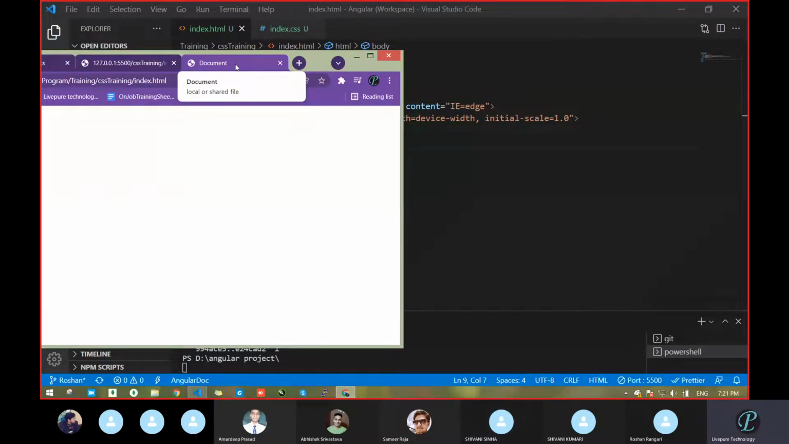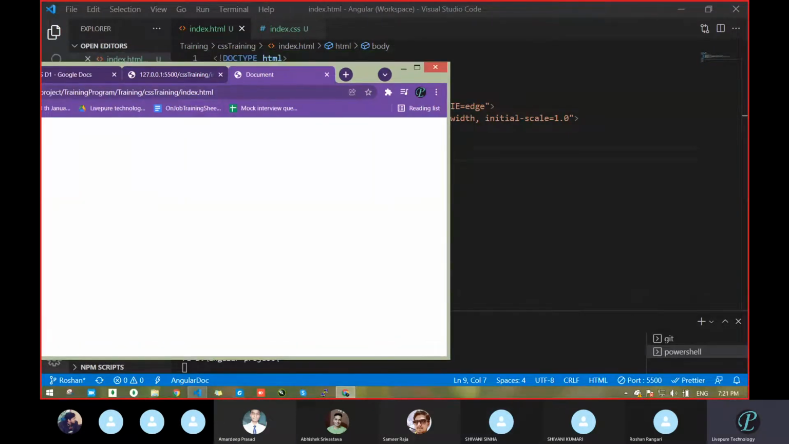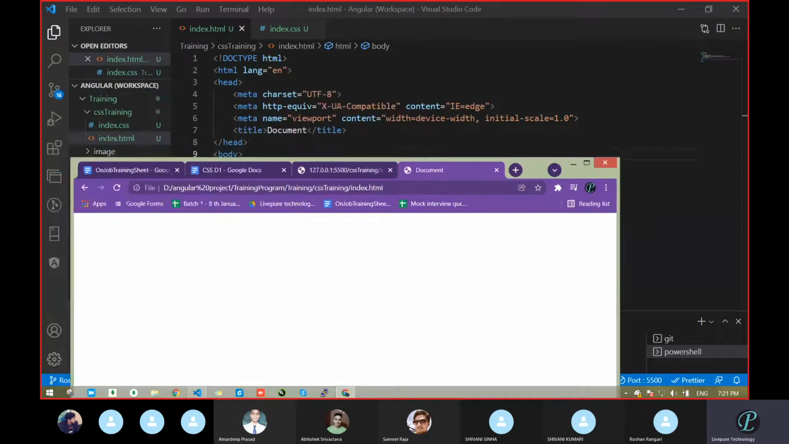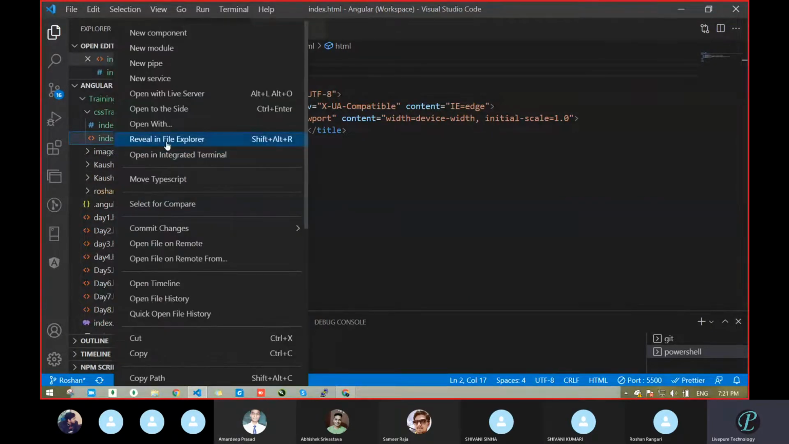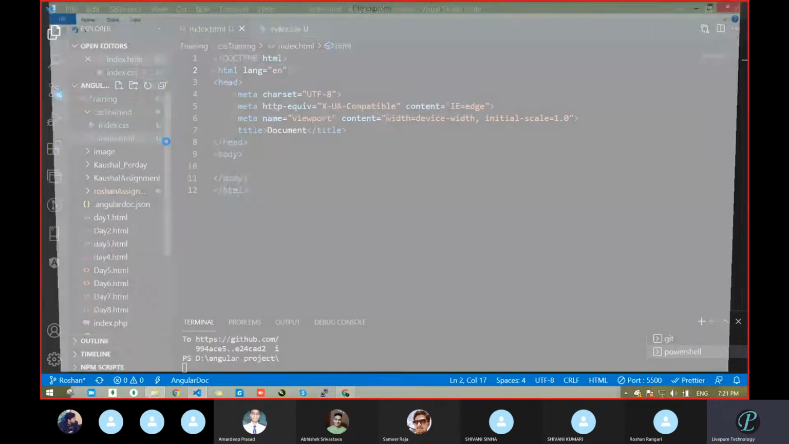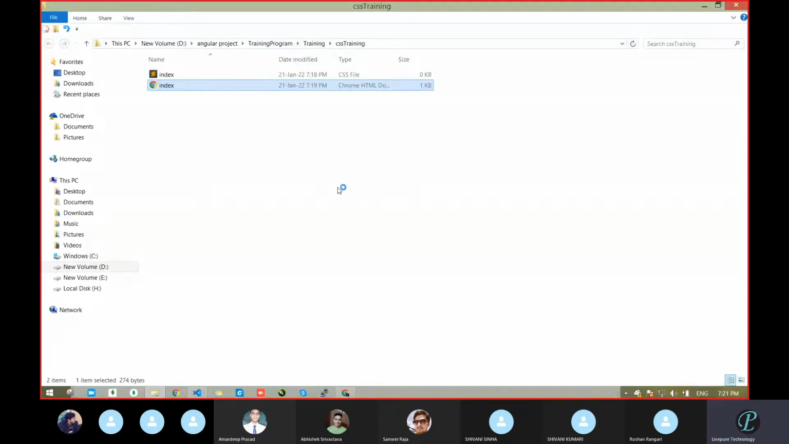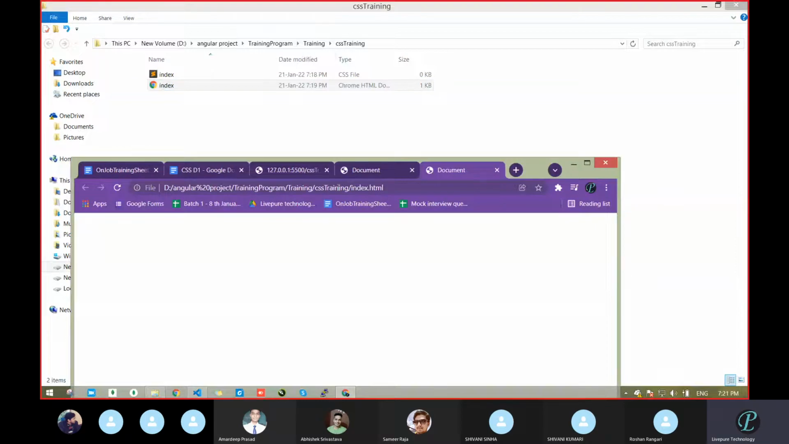One second. In that file, only one text is there, in the title, document. So document came here. Okay. So this way is also fine. Second, we can go with this one, reveal in file explorer. We will reach the file, and directly you can hit it. Double click, or just press the enter button. It will come directly here. Okay. So both options are there.